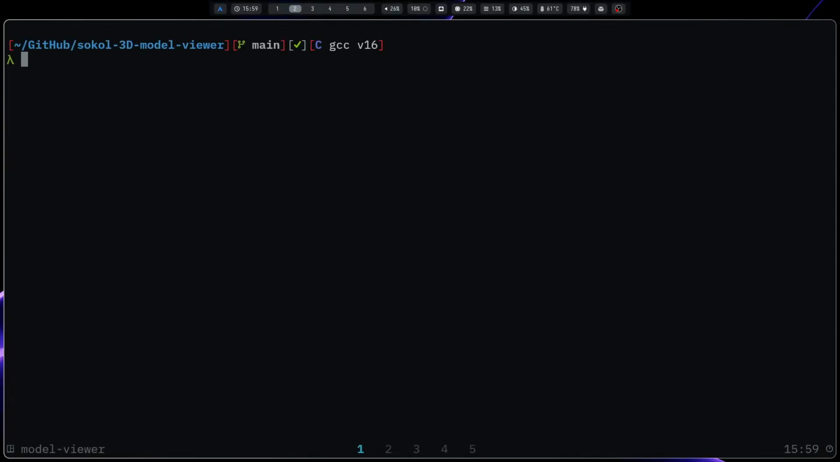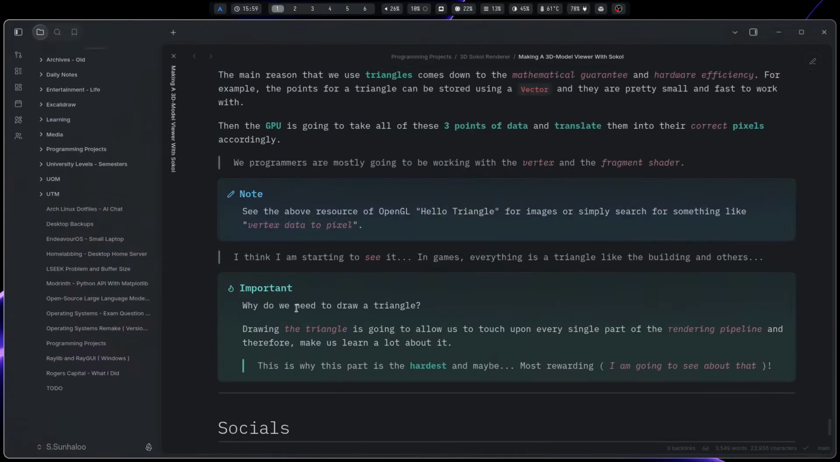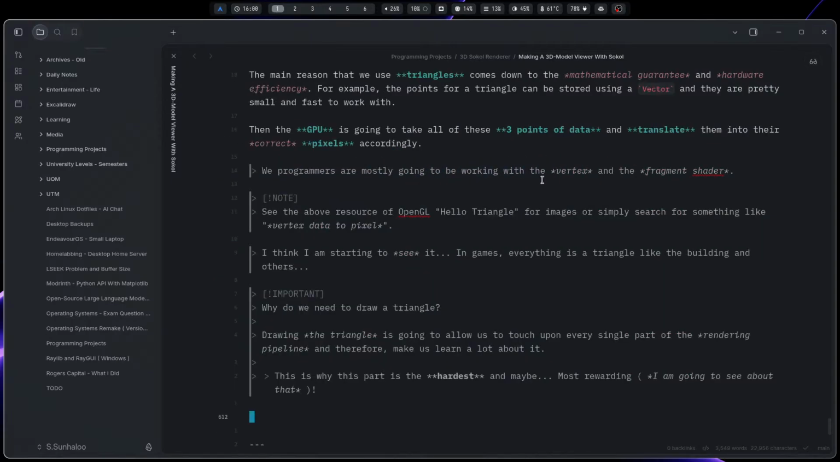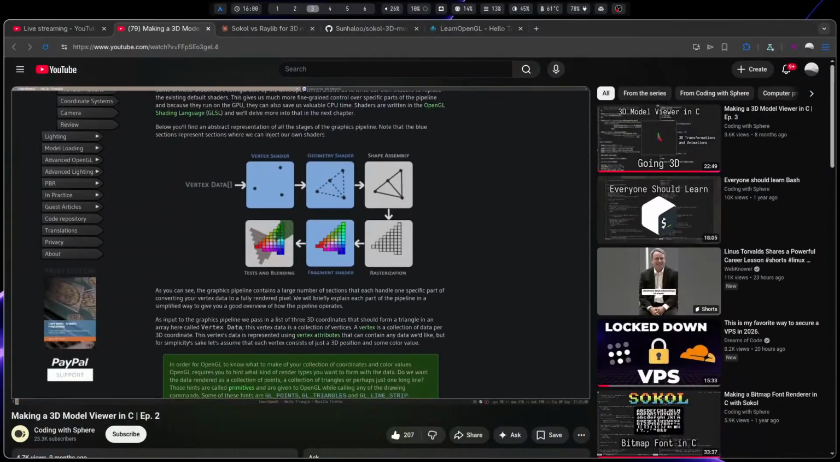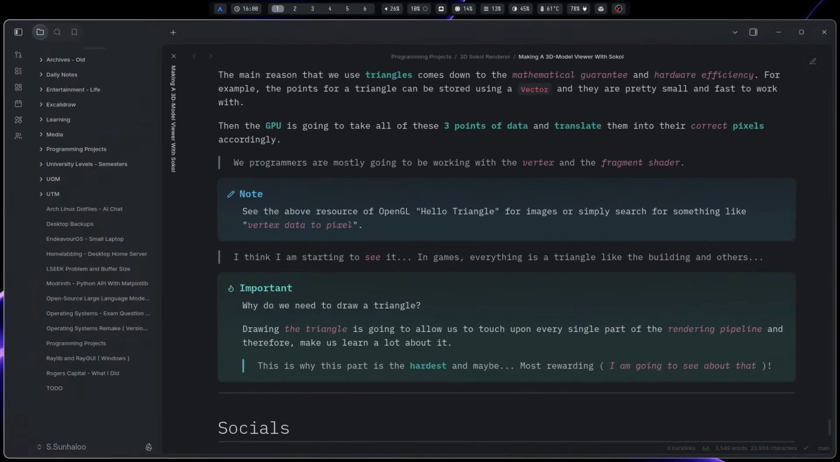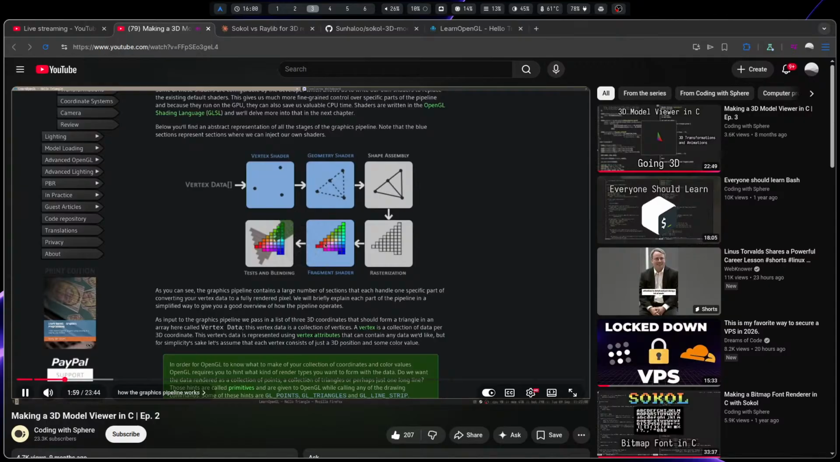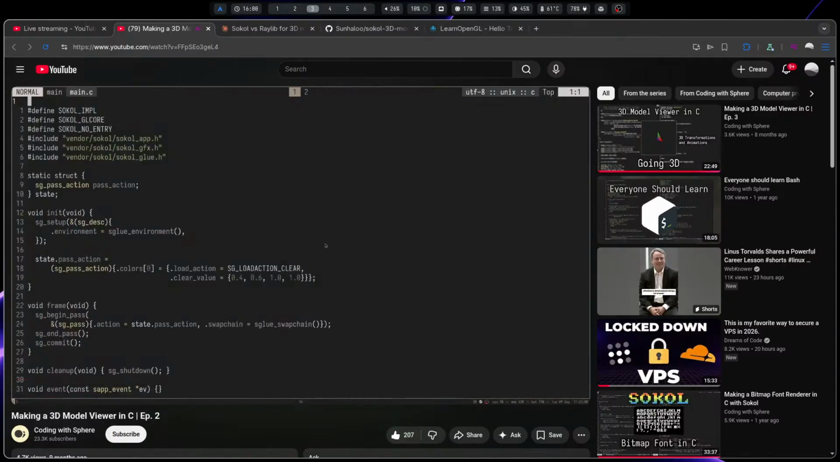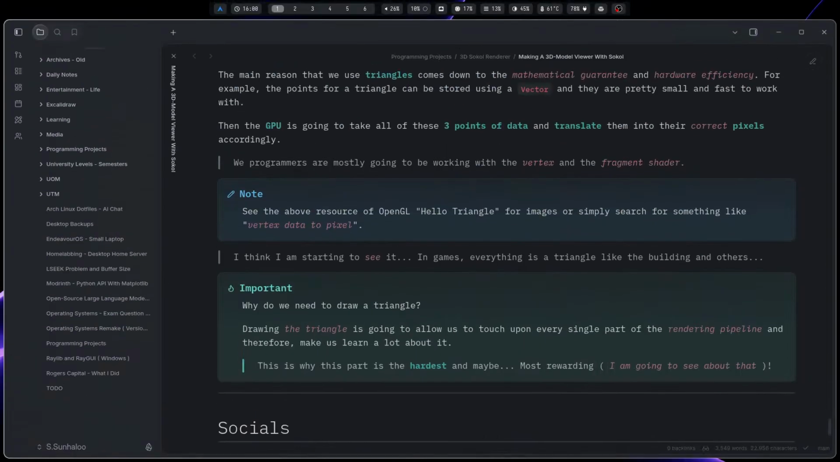From that website also, we only need to work with the vertex data, or you could say the vertex shader and the fragment shader, for all of these triangles that are being drawn. So that was a quick overview, but I think that's enough to actually go ahead and get started.